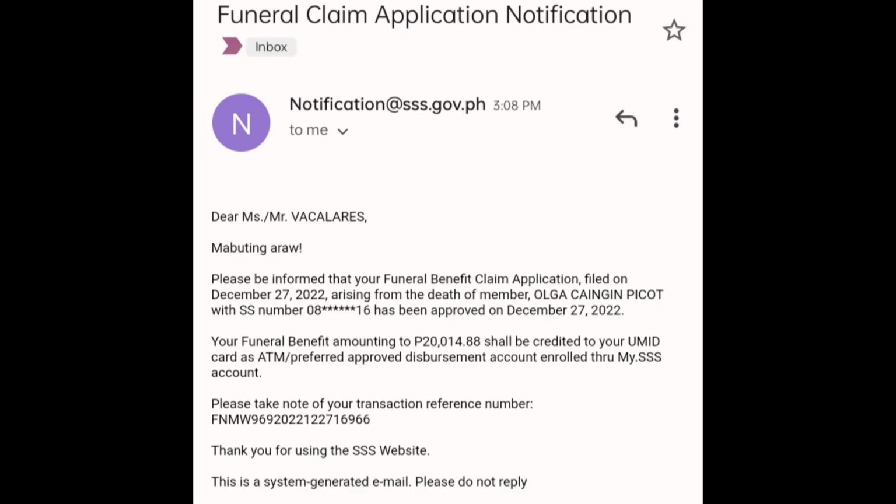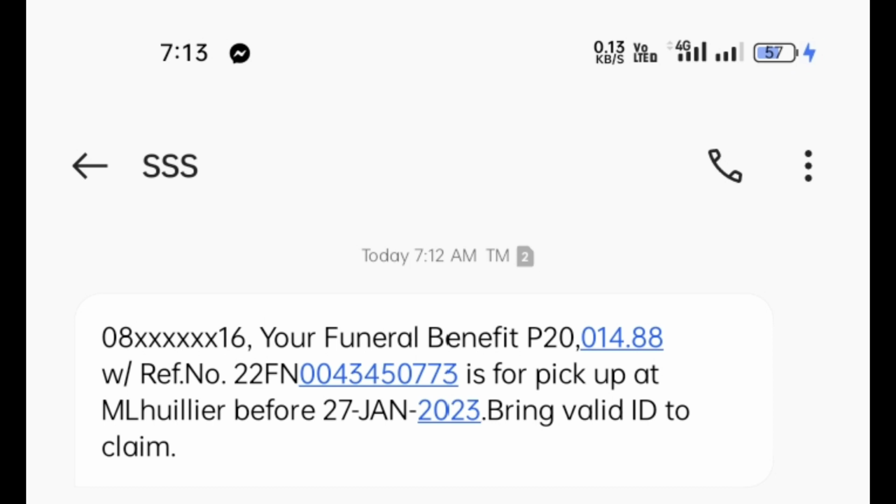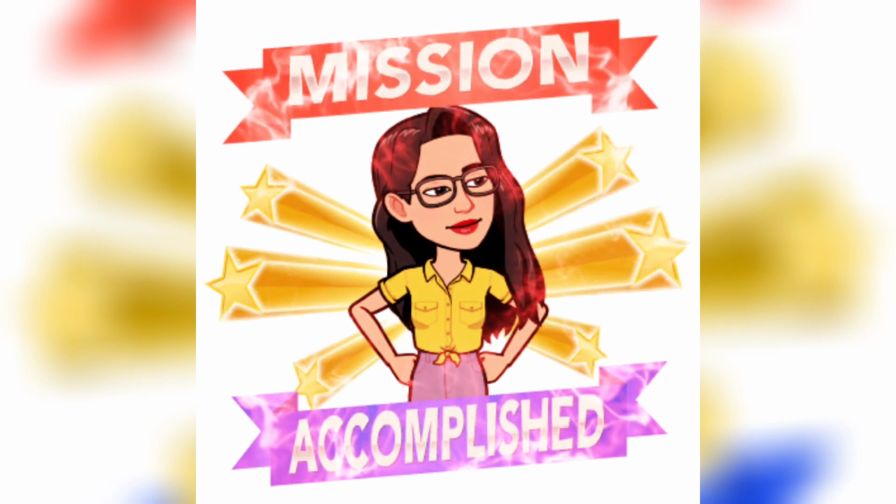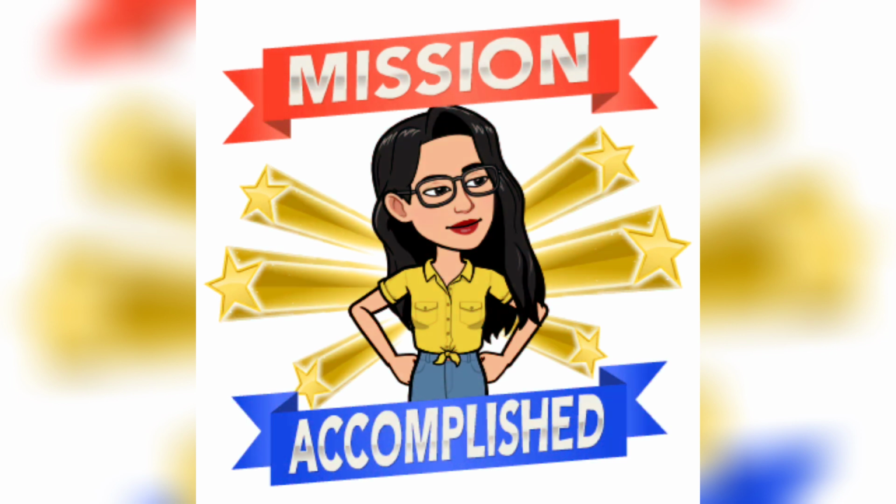It only took me 3 hours to be approved and it took another 2 days for me to receive the text message saying that the benefit is ready for pickup. That is another mission accomplished for all of us, guys.